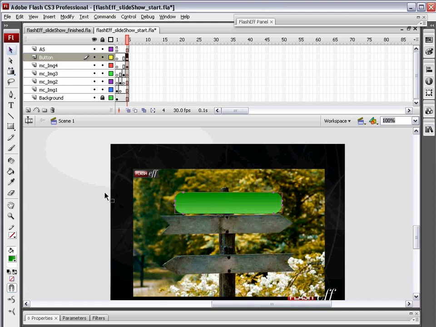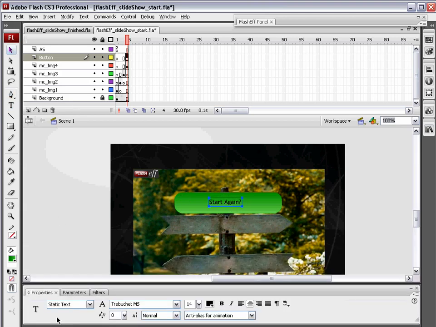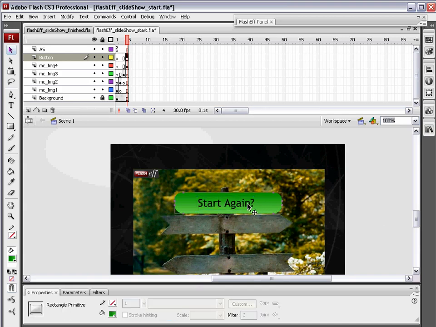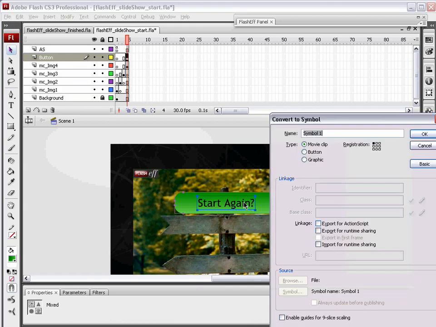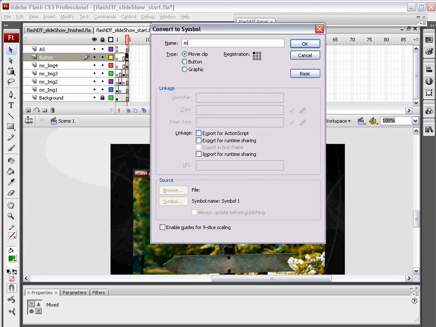Now I am going to grab the text tool and just type on here, Start again? Move this guy to the center. I'm actually going to open up my properties panel here and increase the size of this text. Okay, so just like that, I'm going to select both the button and the text, hit F8 to convert these to a symbol. We say MC_button, just like that.